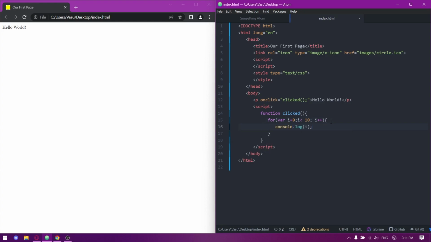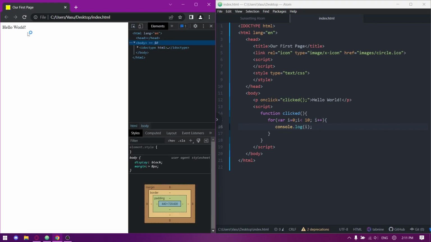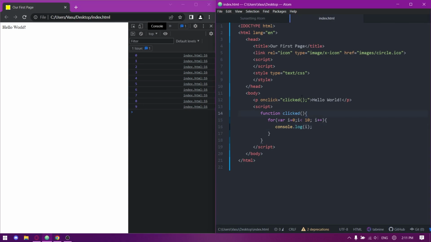console.log i. So now when we refresh, when we click on here, go to our console. All right, let's try that again. It's empty, and then we click on it, it runs the loop. So on click, it runs some advanced JavaScript. So now let's combine this with what we learned about classes.